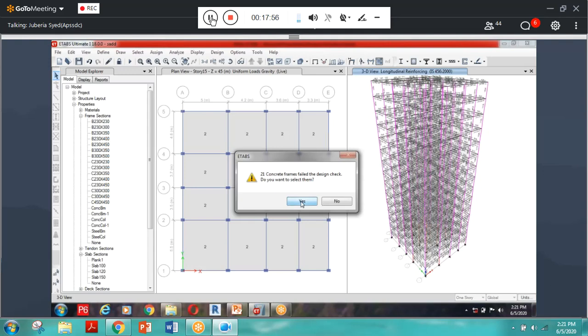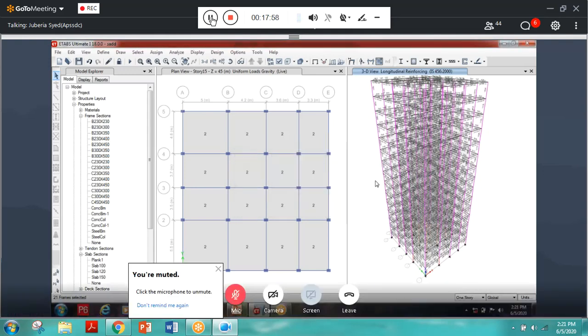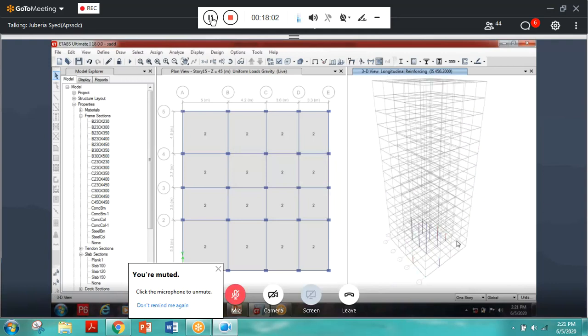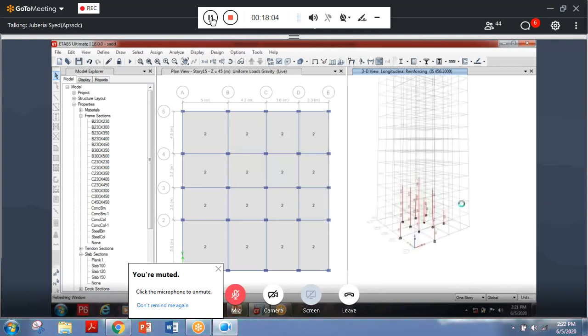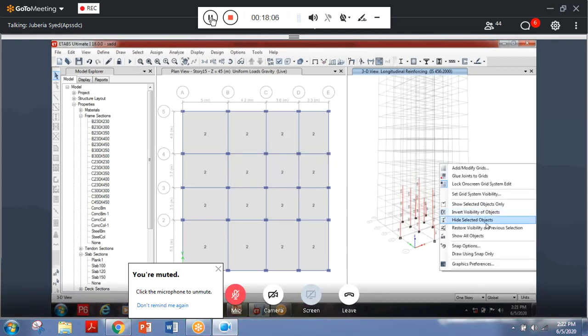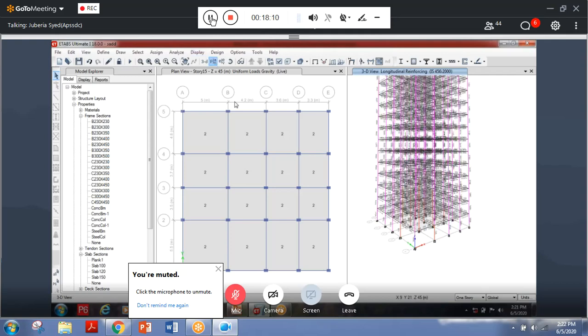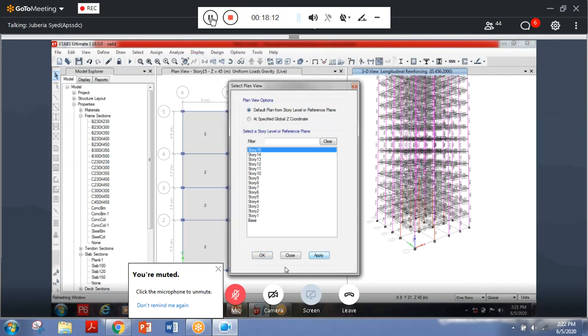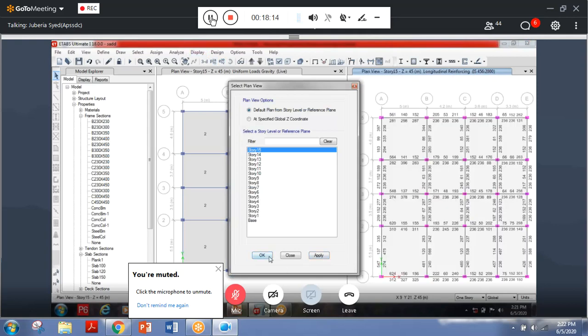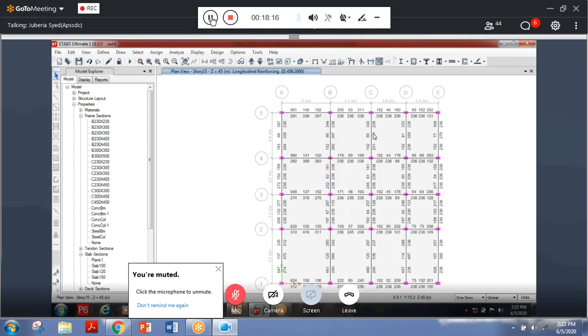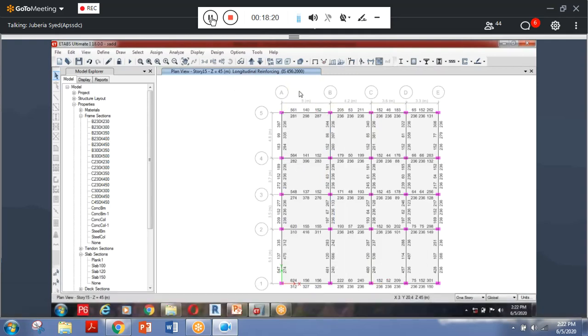Do you want to select them? Yes, and selected objects only. So these are the members which have failed. Or else, one more thing is show all objects and keep it in plan view. I'm just closing this. Check over here. Whatever the member, beam or column, if it fails, it will display in red color. And change the plan view.